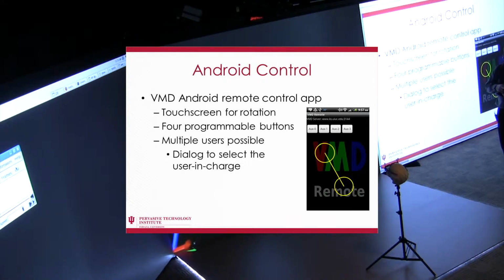I forget what I mapped these ones to. Maybe nothing. All right, I didn't map those.